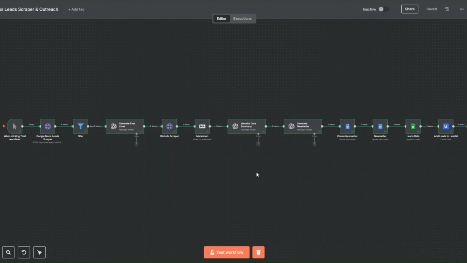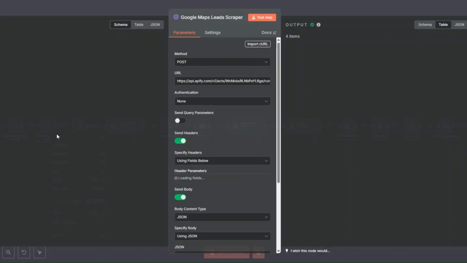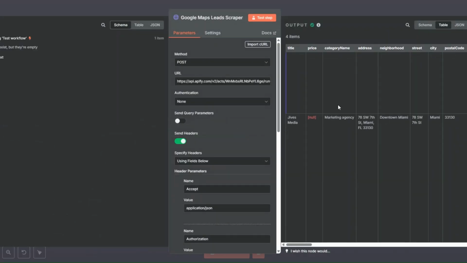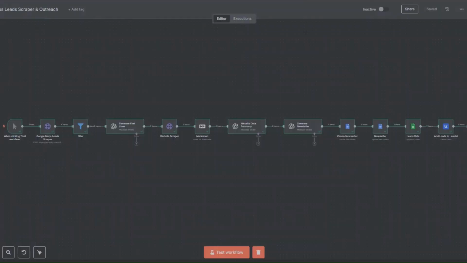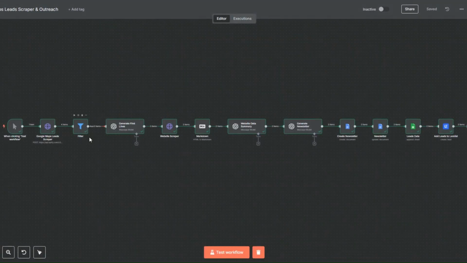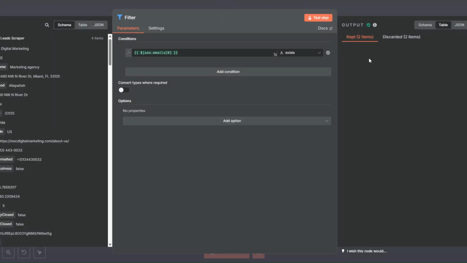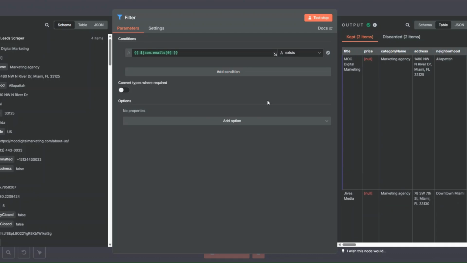So you can see that our workflow was executed successfully. Here we managed to scrape 4 SEO agencies in Miami. Right here, there are the 4 agencies that we scraped in Miami. Then we filtered the agencies with the ones with emails available. So you can see we kept only 2 agencies with the emails available.